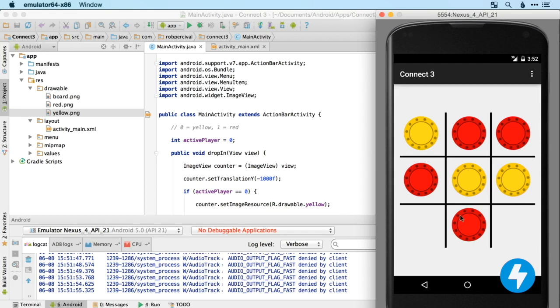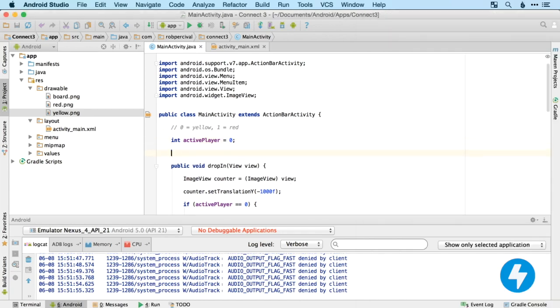And that's going to involve having some kind of memory for managing the game state. So at the moment, the phone has no idea which counters are where. So we need a way for storing that. And I'm going to do that with a simple array of integers. And what I'm going to do, because yellow is 0 and red is 1, I'm going to initially set this to 2, 2, 2, 2, 2, 2, 2, 2, 2. Like that. That should be curly brackets, sorry.